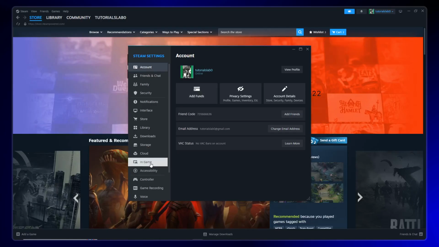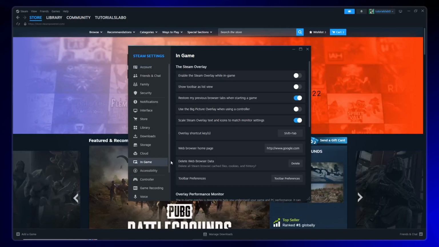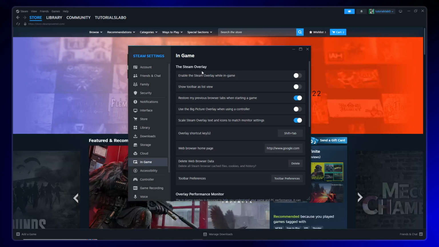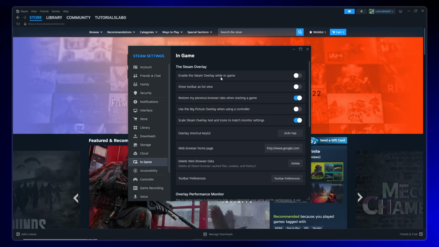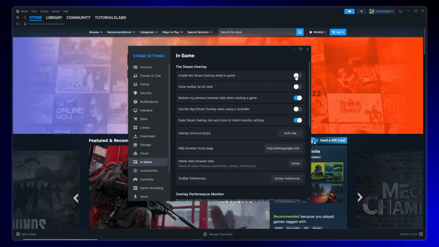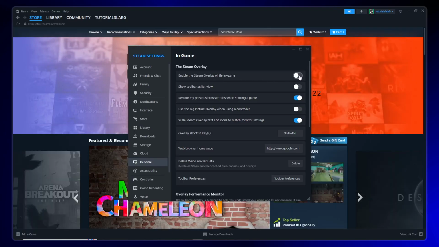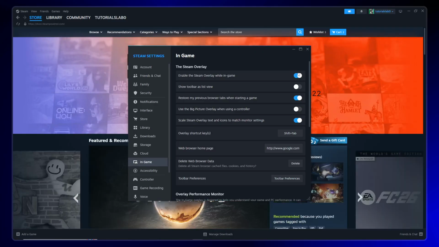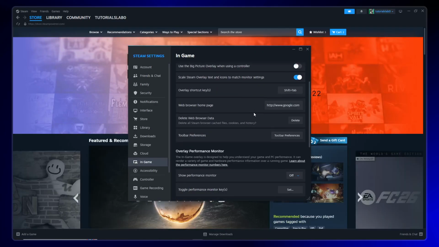This section controls all your in-game Steam features, including the overlay function that lets you access Steam features while playing. Now look for the option that says Enable the Steam overlay while in-game. Right beside this text, you'll see a toggle switch. Make sure this toggle is turned on, as this is the main setting that controls whether the overlay appears during gameplay. Next, scroll down and look for overlay shortcut keys.